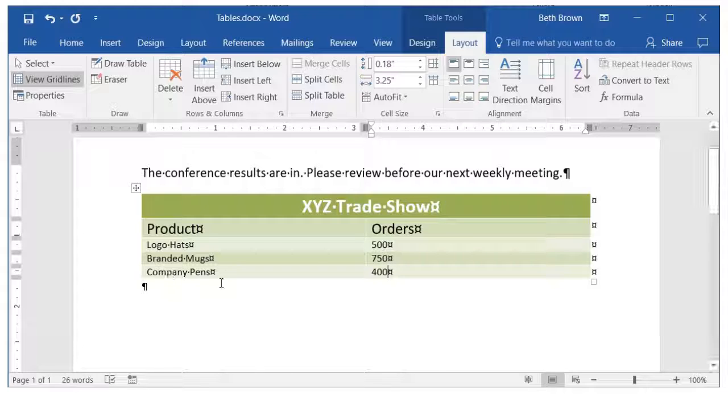Now that I have all my table data, I'm going to change the column width by pointing to the column divider until I see the double-headed arrow and then dragging.